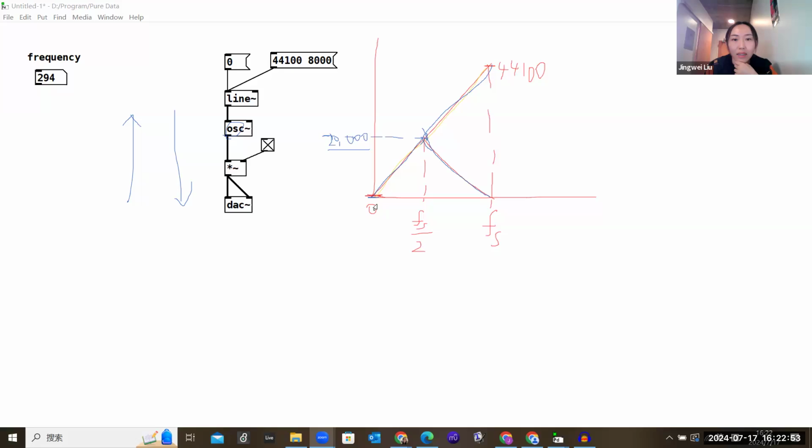Okay, let me play this again so that you can hear this pitch ramping up and down, like folding over. I hope it's clear. It seems quite easy in Pure Data to do this.